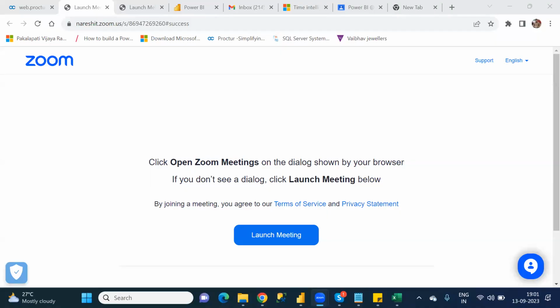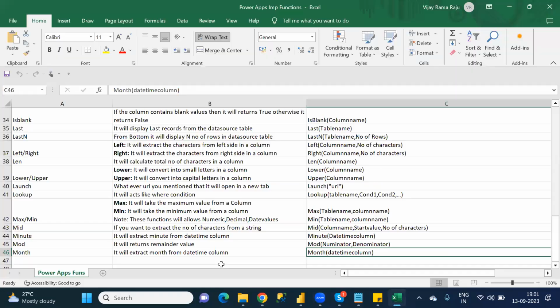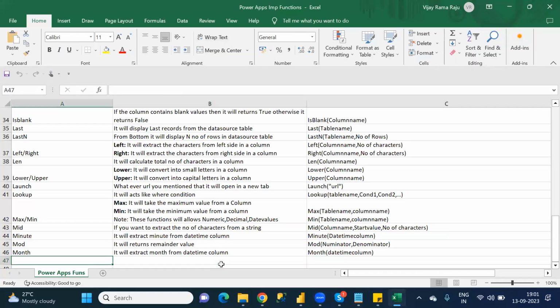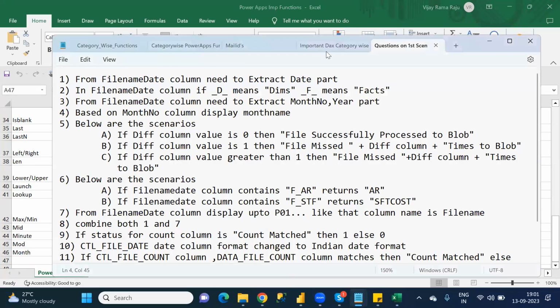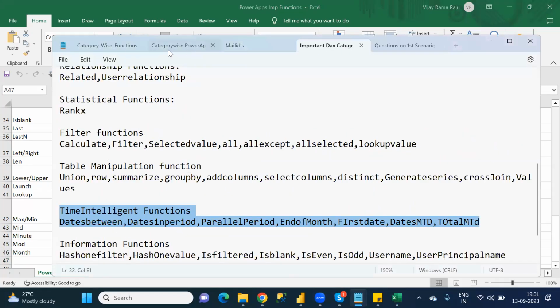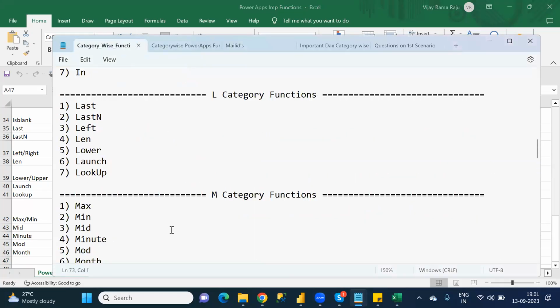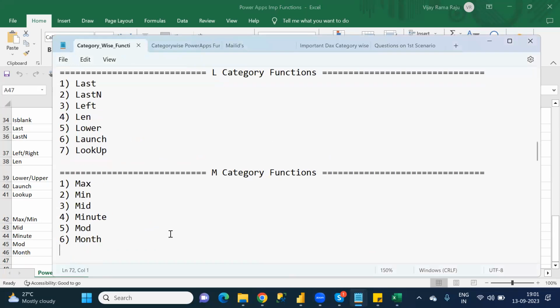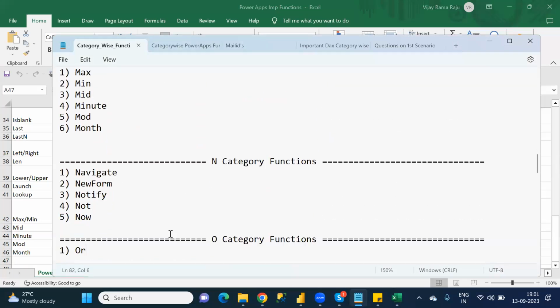A few more things are pending, right? We need to complete those, and we need to discuss today about the blank canvas app. Okay, see here. For this one, up to the M category, I think it is completed. So today we need to discuss the N category.